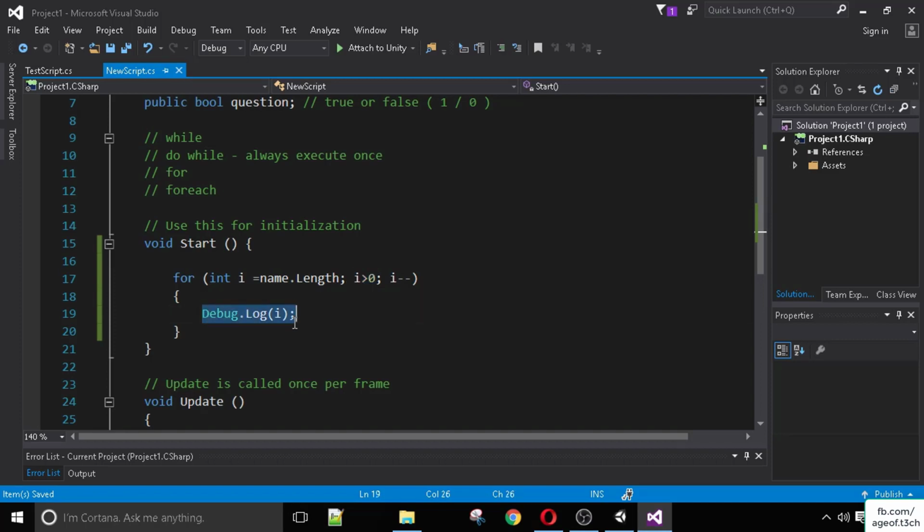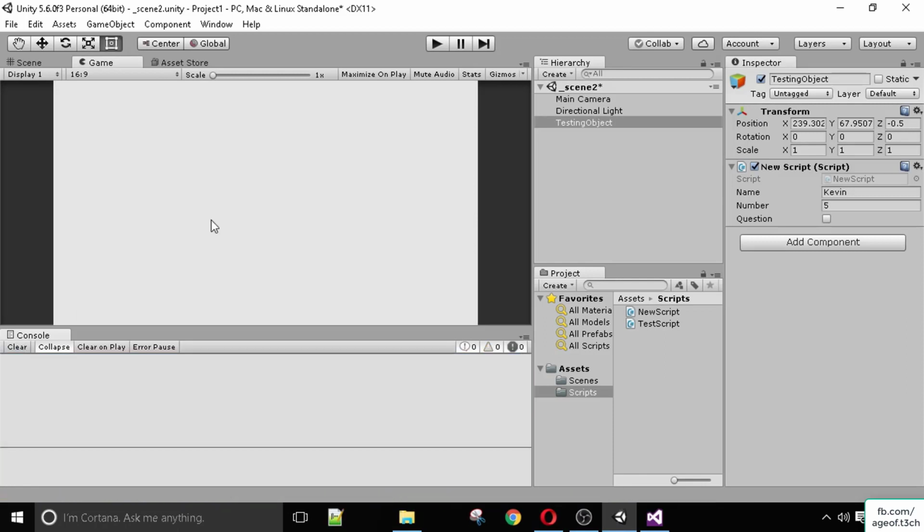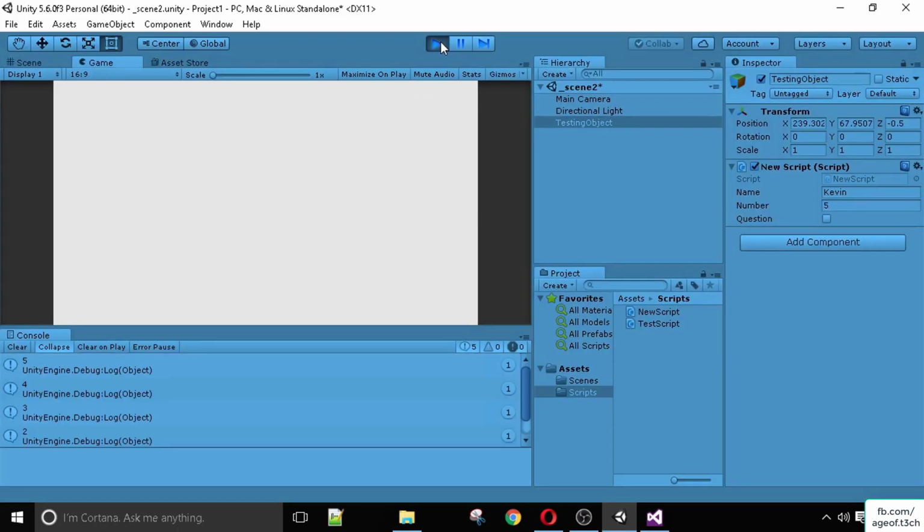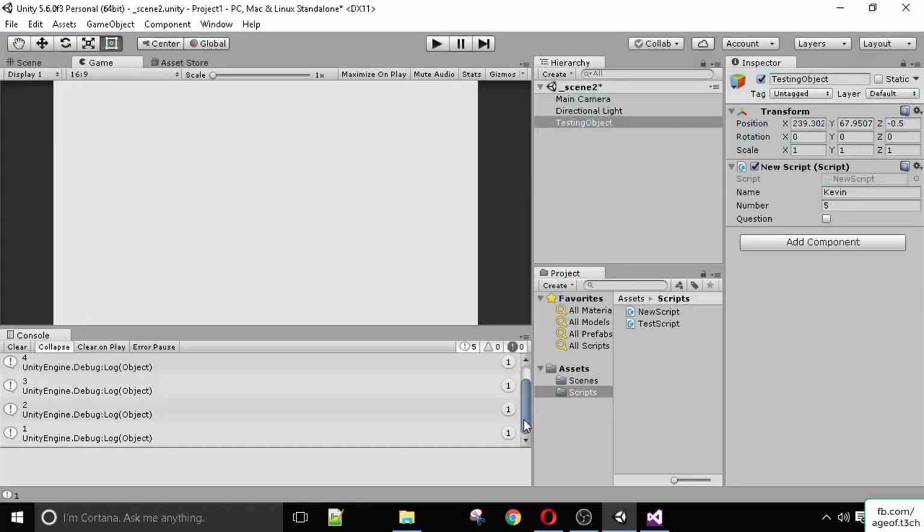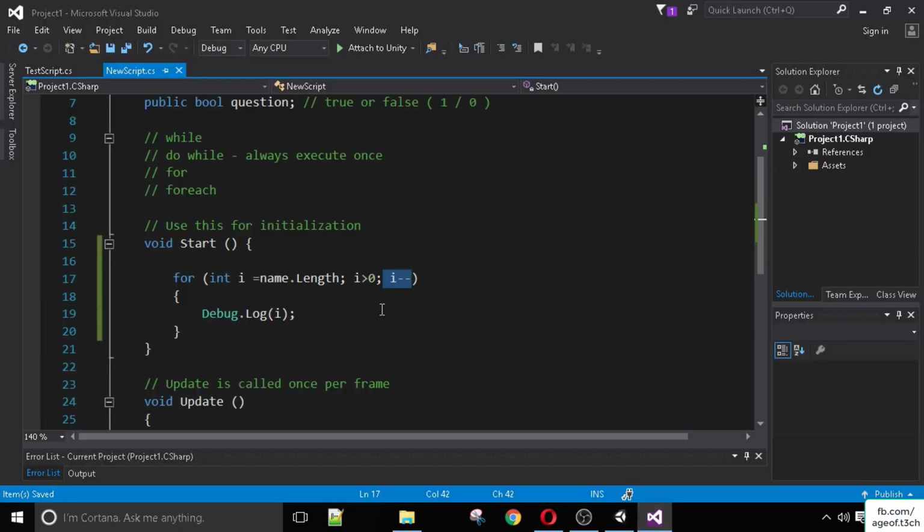If it is, we will do this. We will debug log I, then we will decrease the value of I, which is going to be 4 then. Well, you'll get the idea. Let me just now run the game. And indeed we get a 5, 4, 3, 2, and 1. Okay.